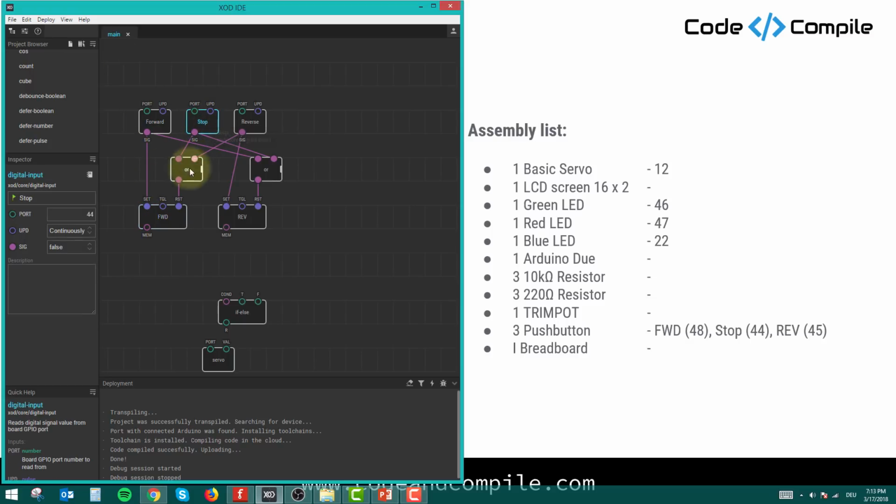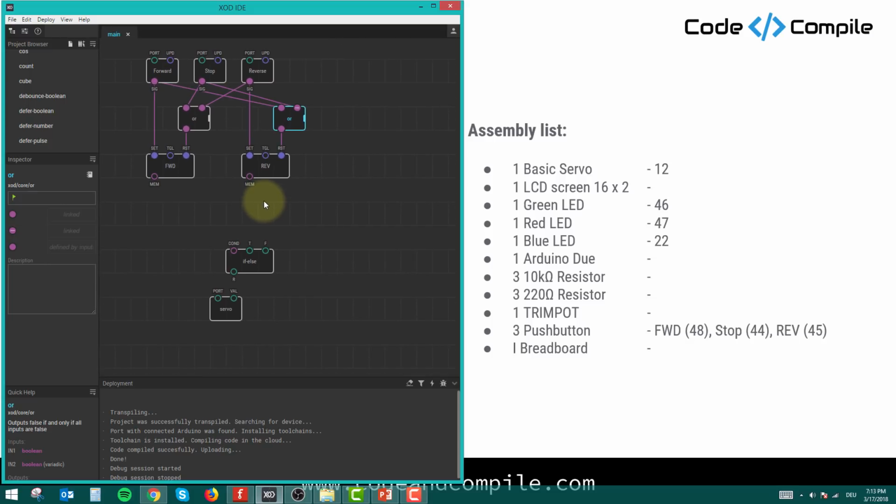If I press stop, it will stop my forward. So if I press reverse, it will set my reverse. If I release reverse, it will remain set. And if I press stop or forward, this will be reset. So this is my interlock. Now we have the signal coming from forward and reverse, but we don't have any signal coming from stop to move the value in the servo.